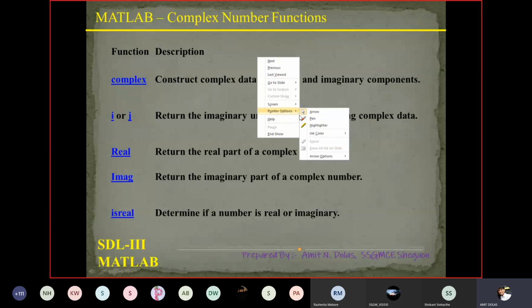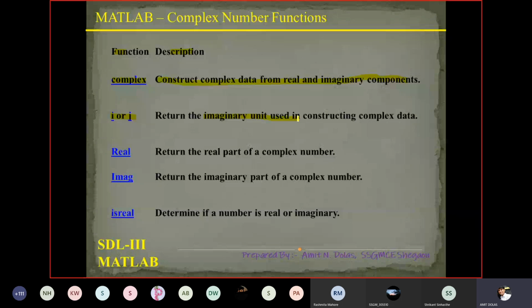Function and description, of course, this is a table. I have the borders hidden. So complex constructs complex data from real and imaginary components. i or j returns the imaginary unit used in constructing complex data. Real returns the real part of the complex number. Imag returns the imaginary part of the number. isreal, of course, is checking a condition; it will show you true or false, with 1 and 0 respectively.